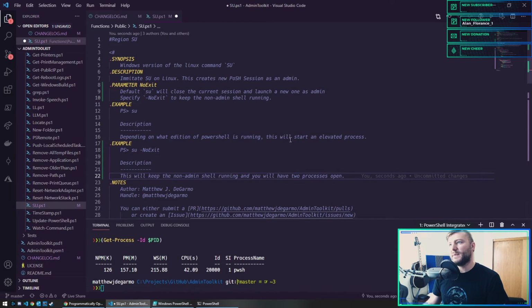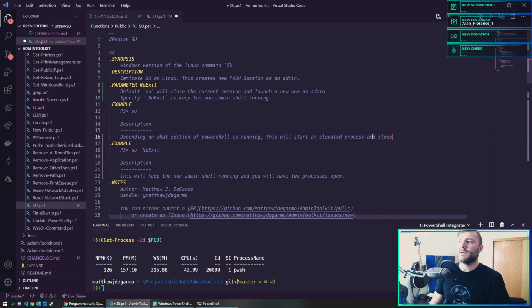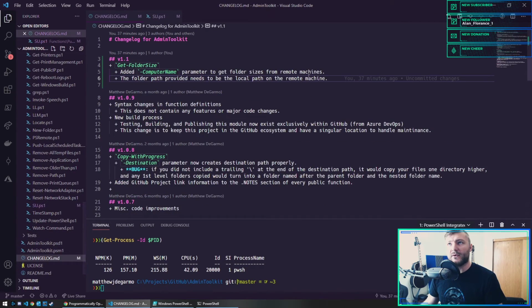Depending on what edition of PowerShell is running, this will start an overlay process and close the original process. Okay, now let's go to the changelog real quick and add this.